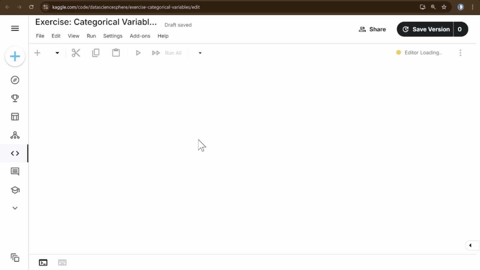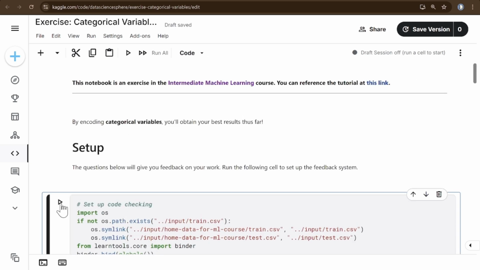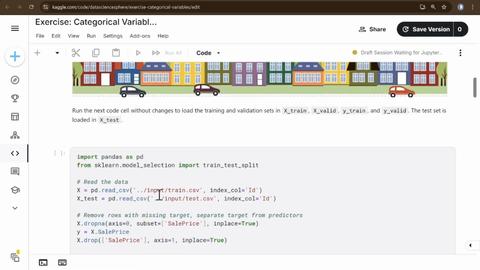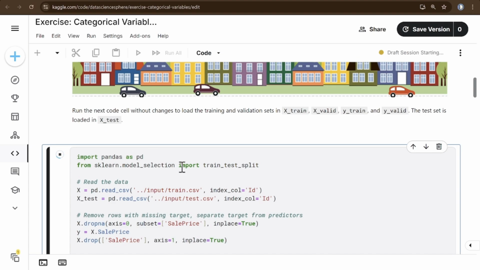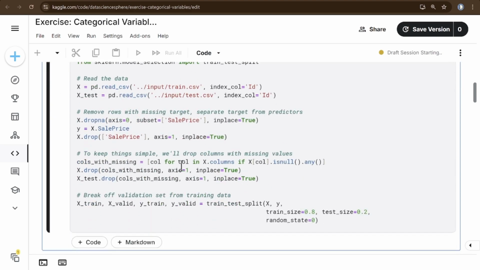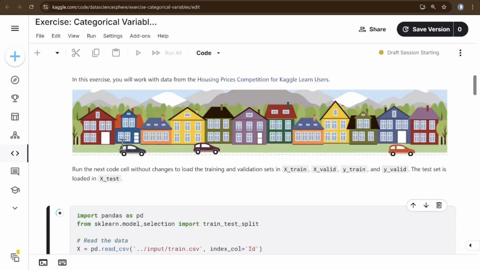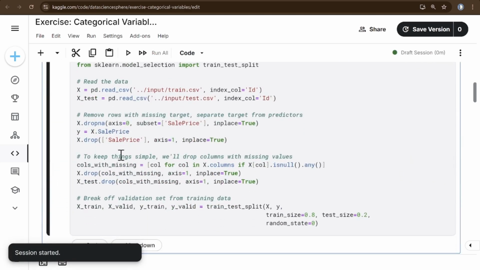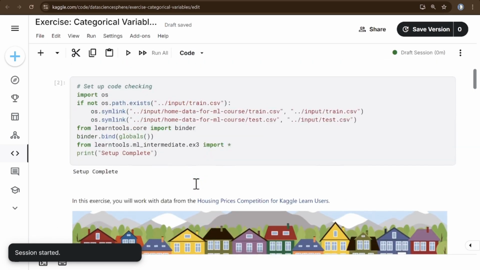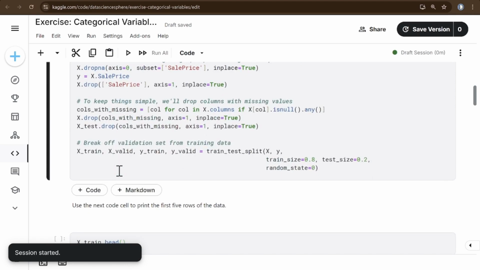So let's do the exercise now. First you have to do the setup. Okay, now you will work with this dataset. So let's run this. Same as before, you are importing pandas, you are importing train_test_split, and you are removing the columns with missing values. The setup is not complete yet. To keep things simple, we will drop columns with missing values, and split off validation from training data. So all these things are as usual, and here you can see the training dataset. Just wait for the setup to complete, and this is also done.